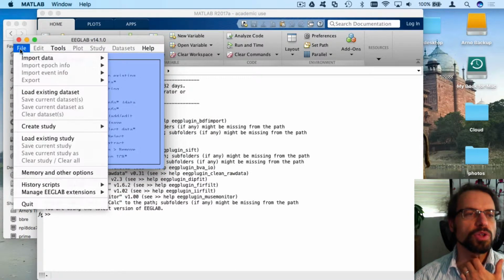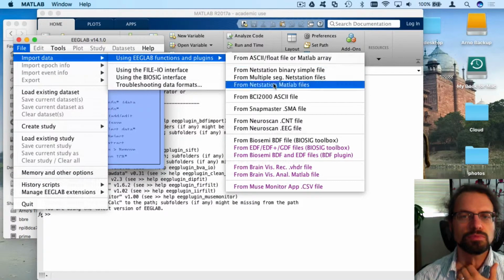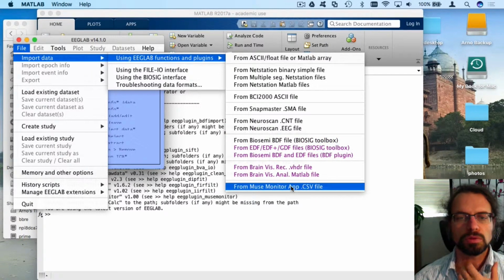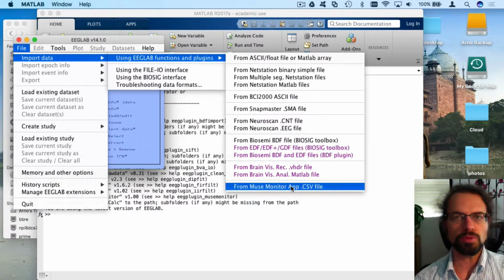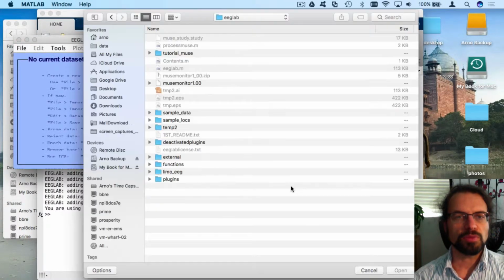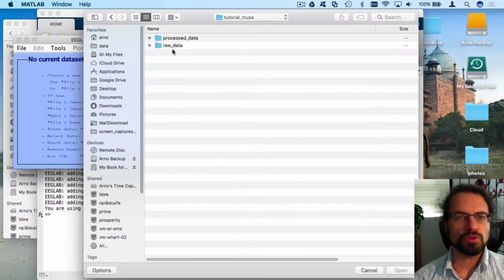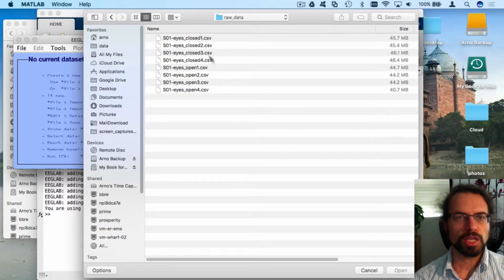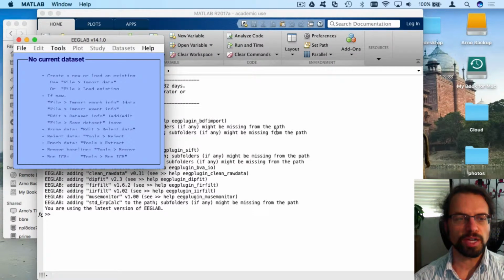And then we're going to import one data file. From last time, one of the last exercises, you should have this menu, import from Muse monitor application. If you don't have it, go back to the previous tutorial so you can install the extension to import these files. So I select this menu and then go to tutorial Muse, my raw data, and I'm just going to select the first file.